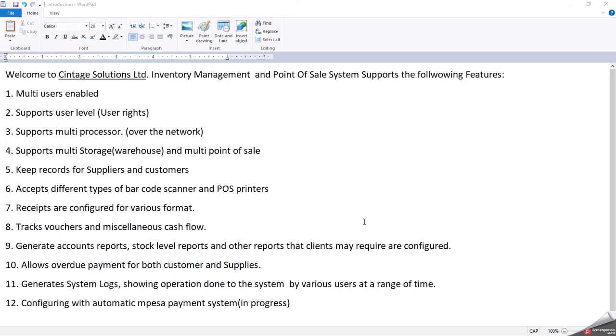11. Generates system logs showing operations done to the system by various users at a range of time. 12. Configuring with automatic M-Pesa payment system, but it's in progress. So let's move direct to the inventory management system so that you can see how it works.